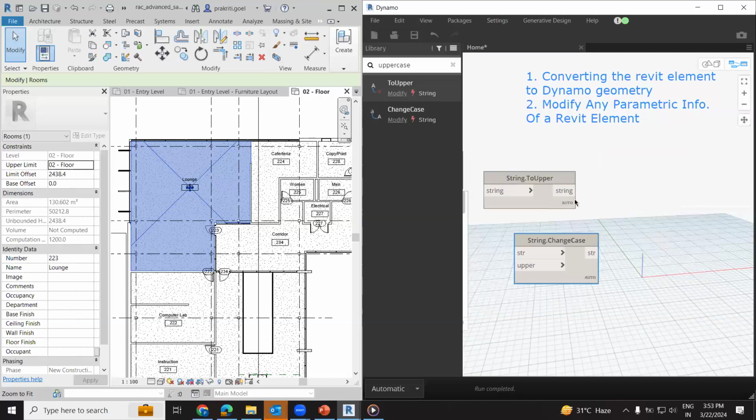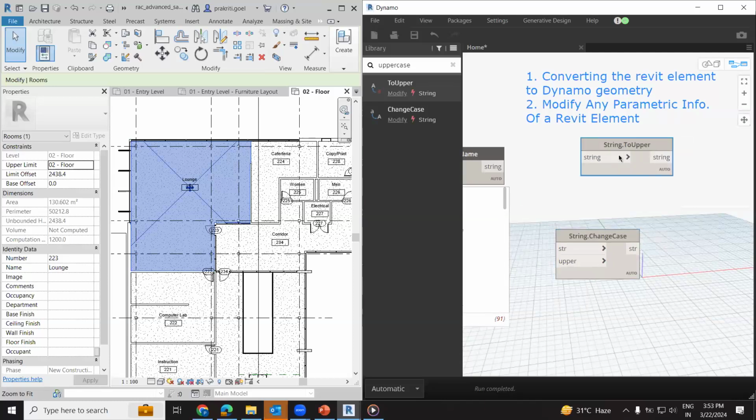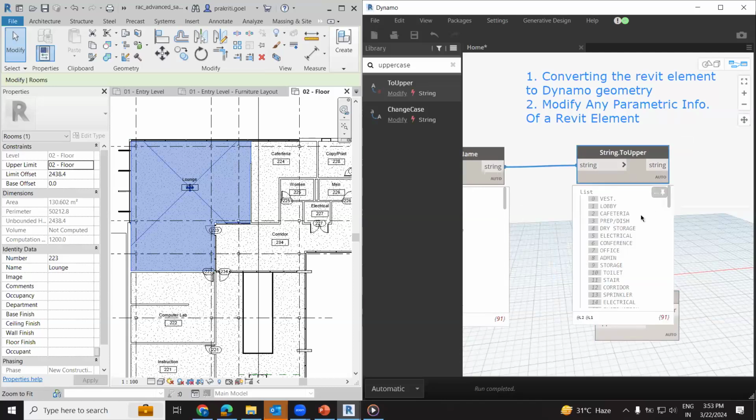So let's go for only string to upper. I'll select the string. Now you can see over here in the preview, all the letters are in capital. Now we need this information in Revit. So again, the second method: we are modifying the room name, a parametric information of a room.